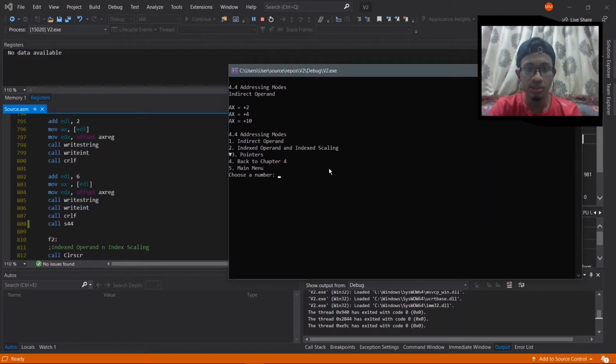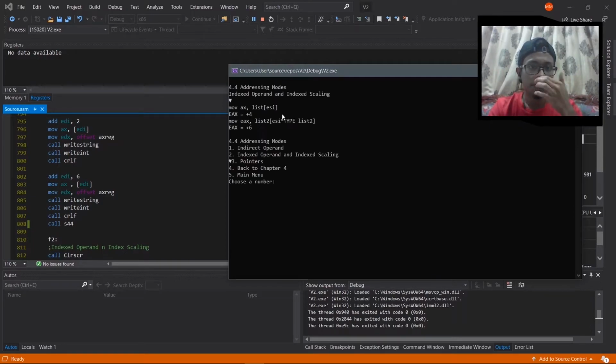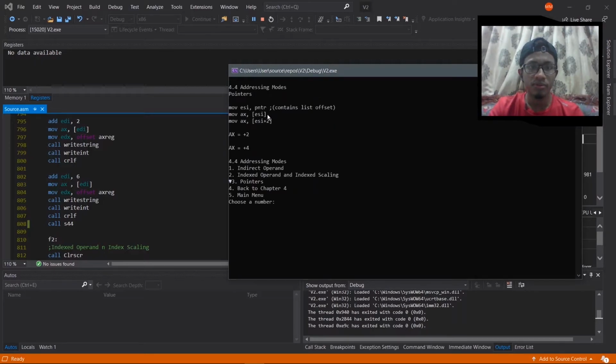And then the next one is index operand and index scaling. For the index operand, this is the code, the first 2 lines, and for the index scaling is the last 2 lines. So the next one is pointers. For the pointers, I will move PNTR to ESI, where PNTR contains the offset of the list array. So this is the value for move AX, [ESI], and this is move AX, [ESI + 2].